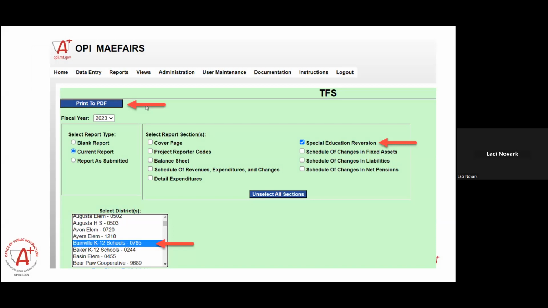Select special education reversion, fiscal year 2023, your district, and print to PDF. And then open the file. State law requires a district to match 25% of the total program. This report calculates the amount of special education reversion required based on a calculation of Program Code 280 expenditures to state paid special education revenues 3115.